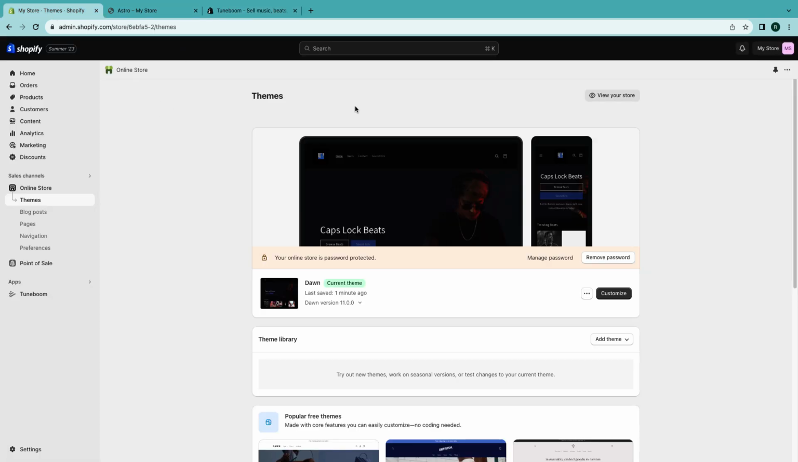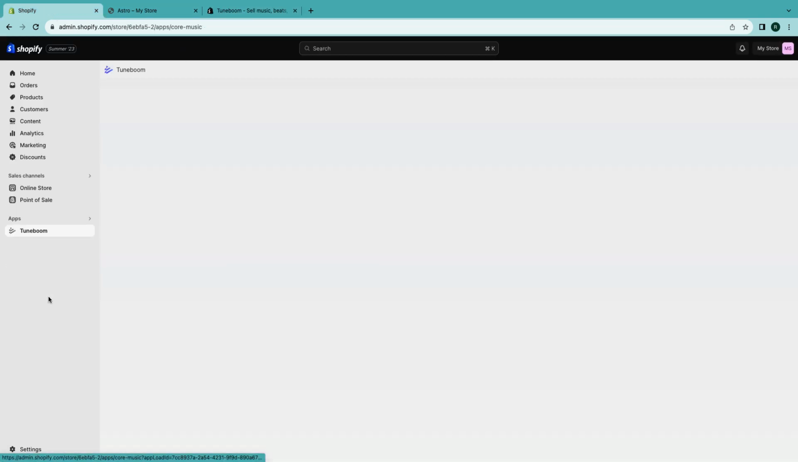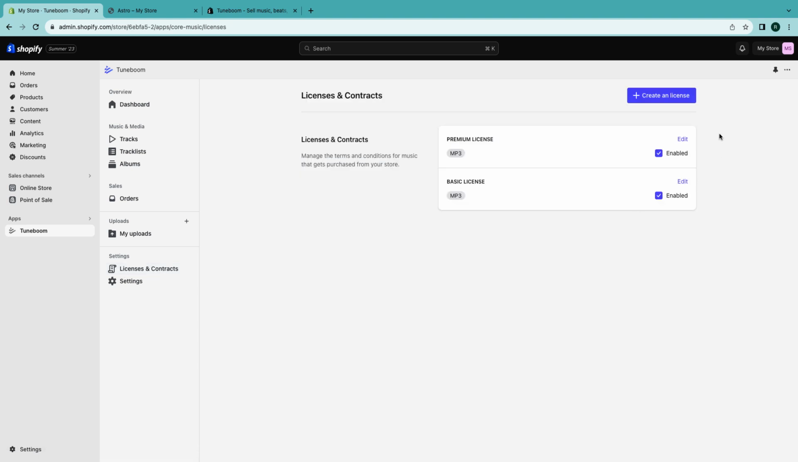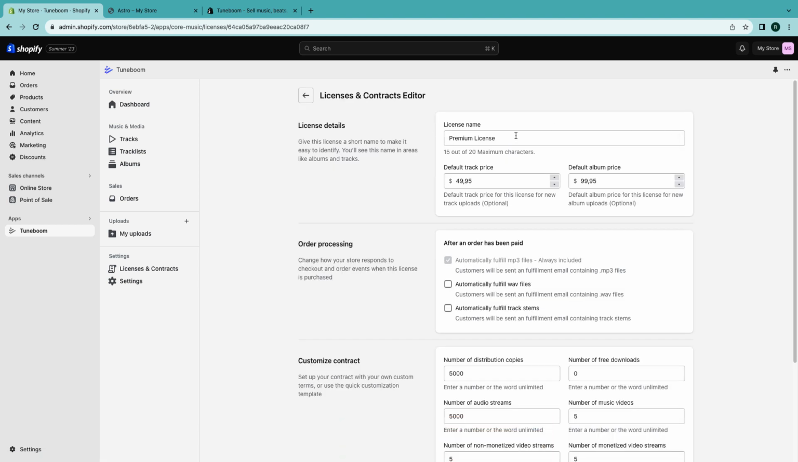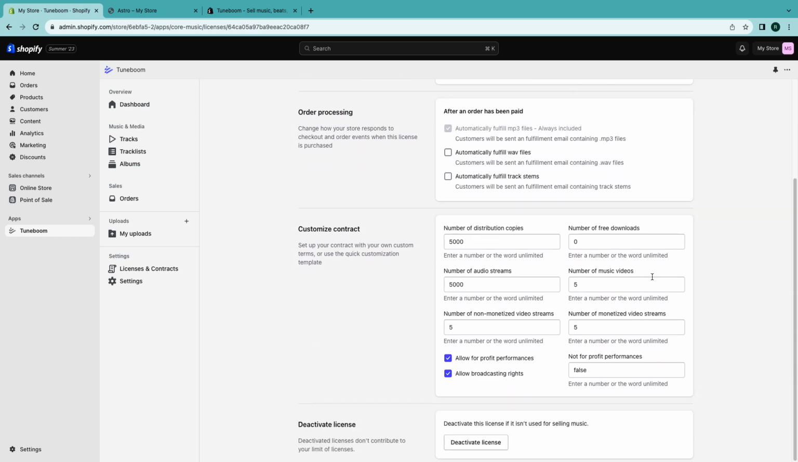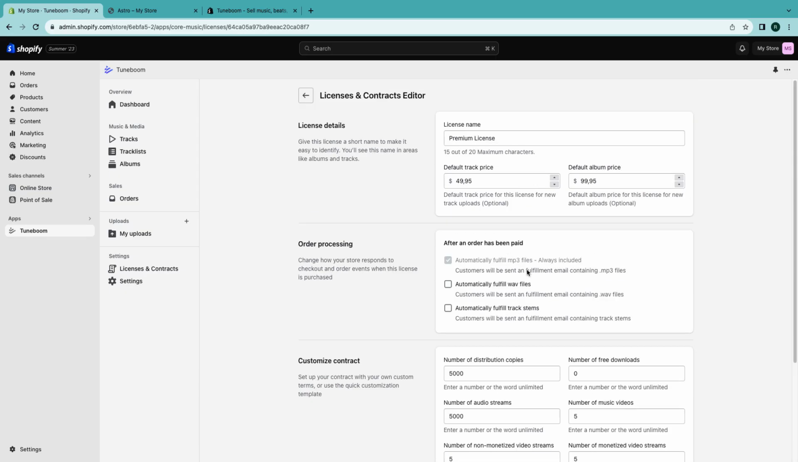So when I go back to the dashboard, go to Tune Boom, and here under licenses and contracts, you can see you only have premium license and basic license. If you click on create, it's not gonna allow you because you're only allowed to have 2, but then you can edit them, and you can change the name or change it any way you want, and then you can also change the digits on the contract.